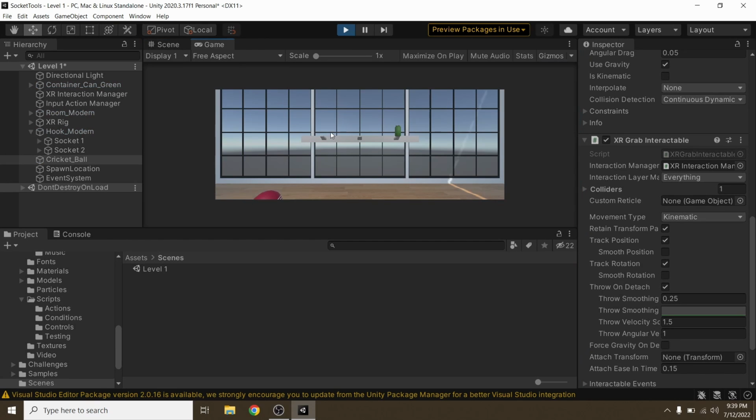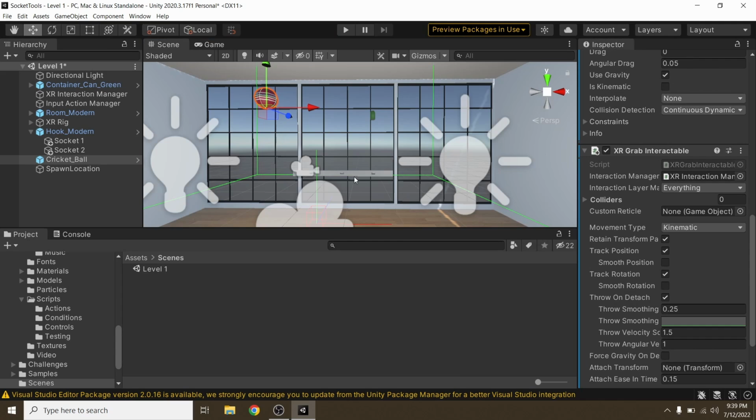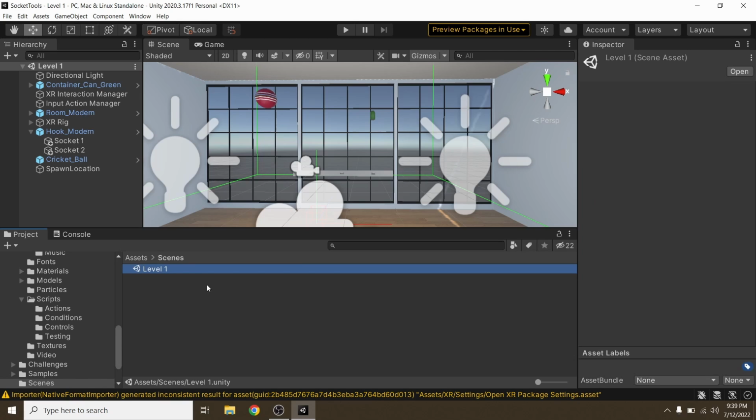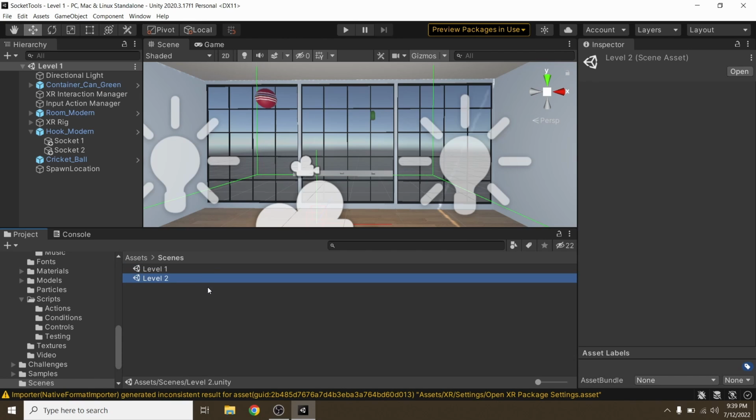So, there we go. I see the can is falling onto its socket. Before I do anything else, I'm going to push Control S to save, and then I'm going to duplicate the scene by pressing Control D. Now, normally it would say level 1 copy or level 1 parentheses 1, but Unity actually assumes that I mean to create a level 2, so it automatically labels it for me.